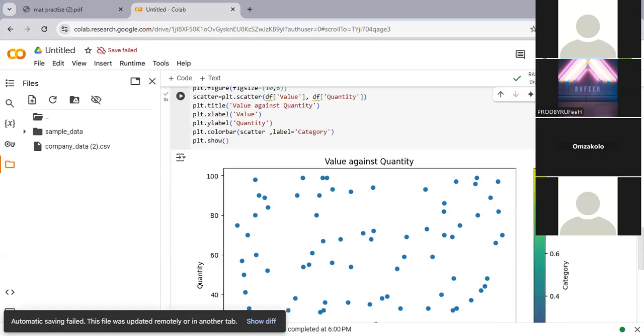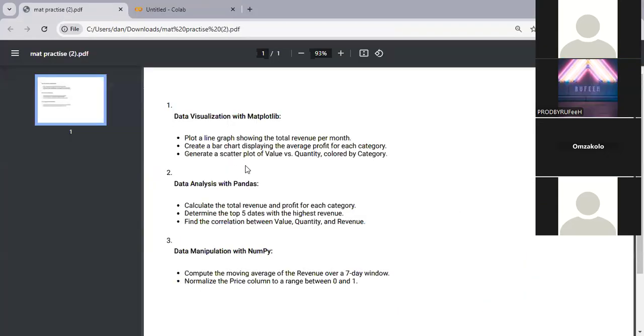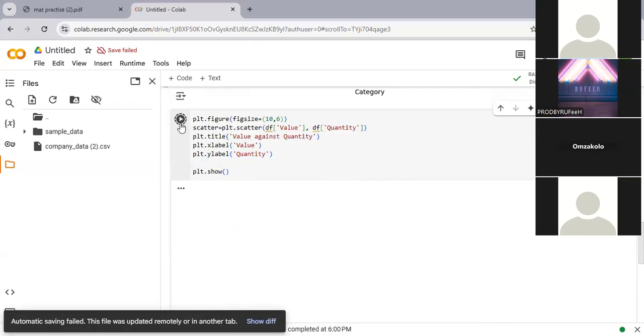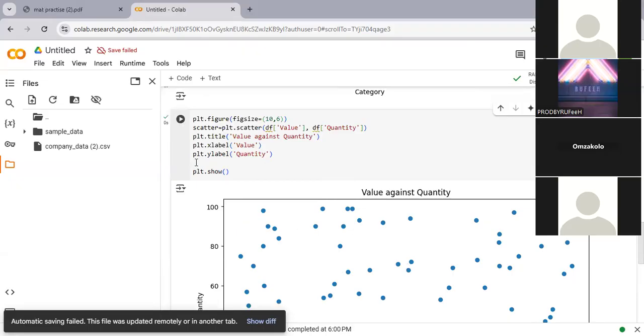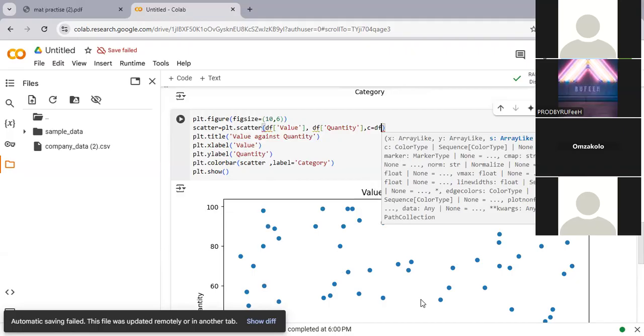This has given us this scatter, but the condition here was to generate a scatter plot colored by category. You can see I've used the extension color bar, scatter, then label by category, but there's nothing different. If we remove this, you'll see the output is still the same. So what you do is come here on the scatter, since this is the one that we defined right here on the color bar. You'll just use the more. Let's see, color is equal to data frame.